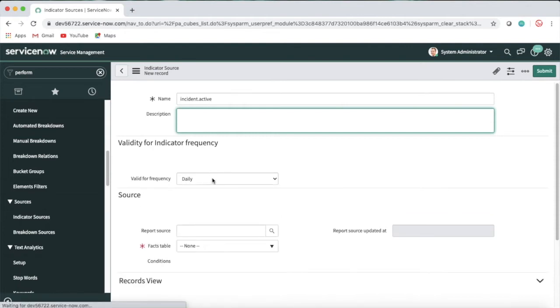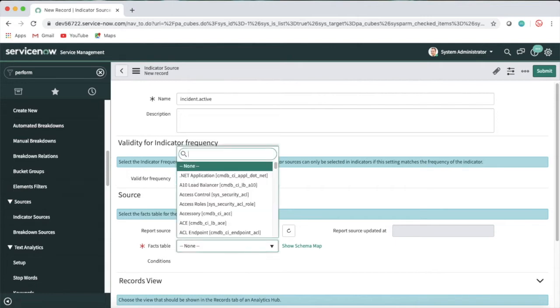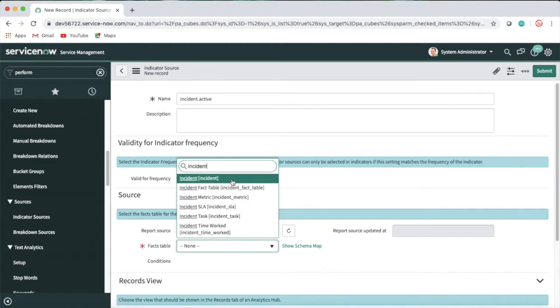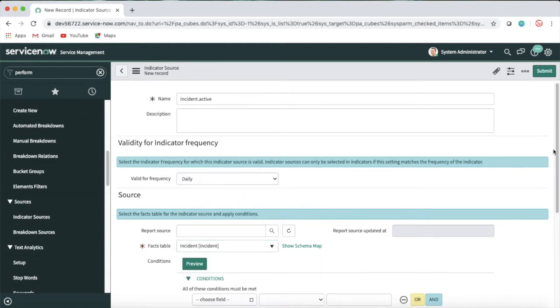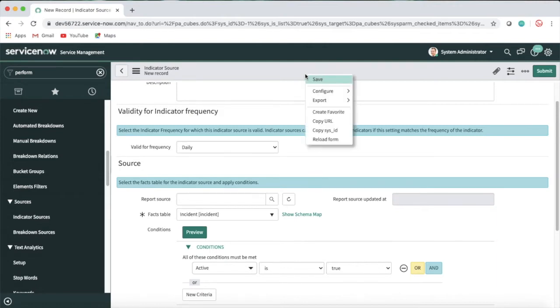The frequency will be daily, or you can define the frequency. So quickly I am choosing daily. You can have different options, and this is the table where I am going to pull the data. In our case, we are going to the incident table and the condition will be active true. So what will we do? This indicator source will run daily and collect the incident details, whatever is active true. Okay, let's save that indicator source.